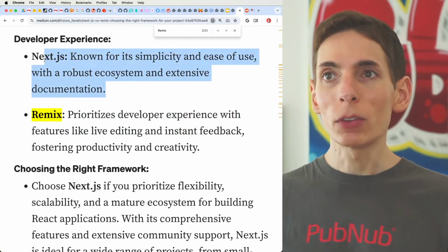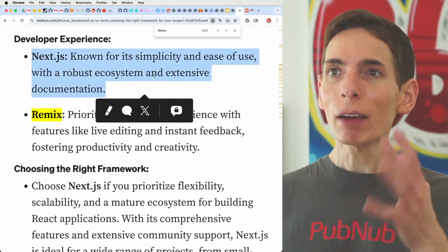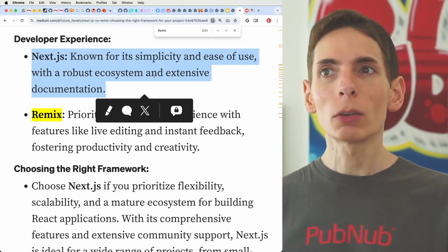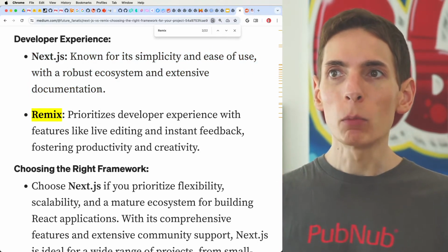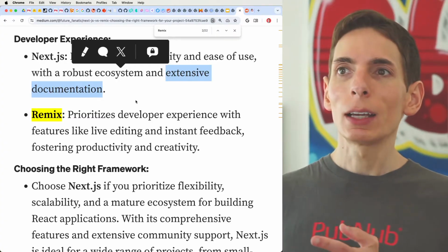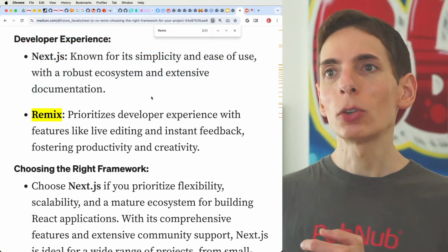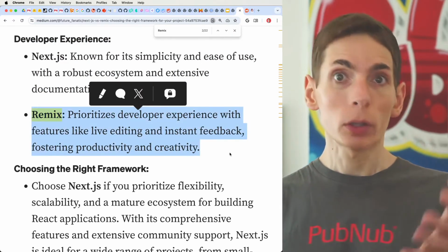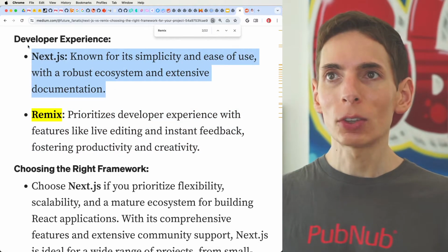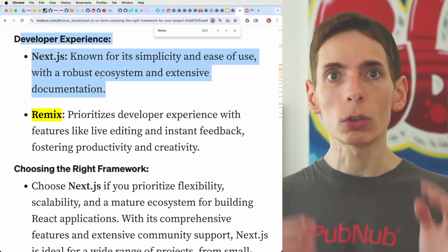However, you compare that with Next.js, and they still have pretty good ease of use and a robust ecosystem. They have more documentation, they've been around longer, and if you're choosing between the two, Remix is going to give you a happier developer experience, but Next.js has the capability of giving you a better end-user experience overall.